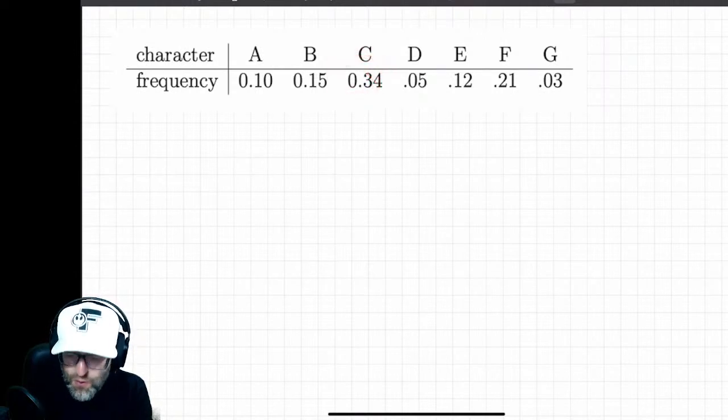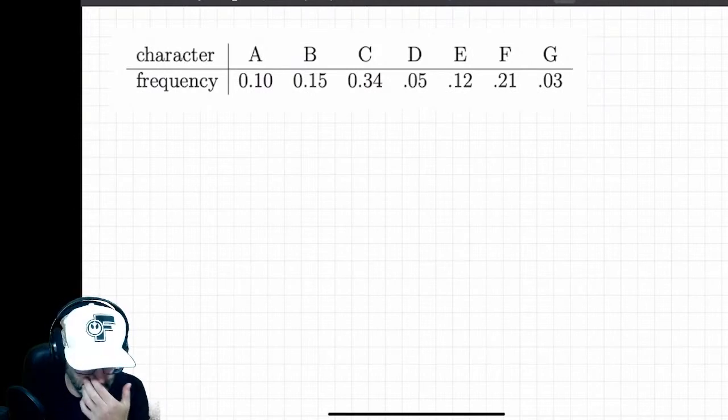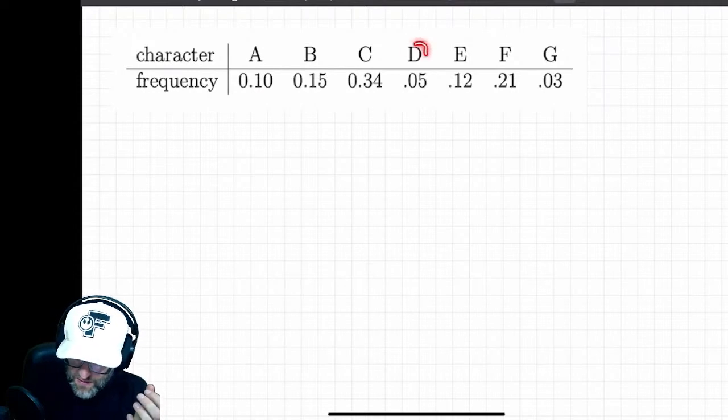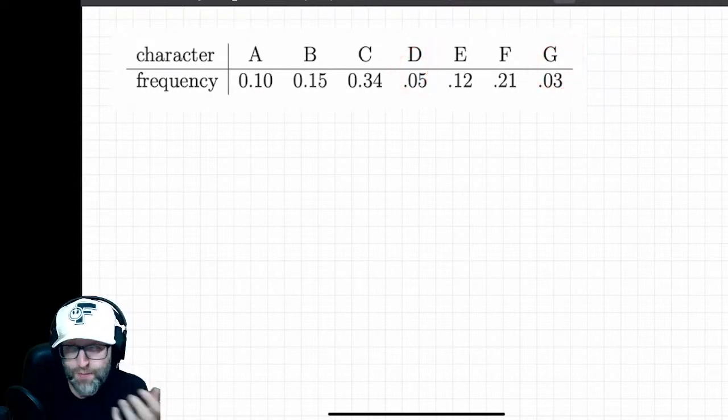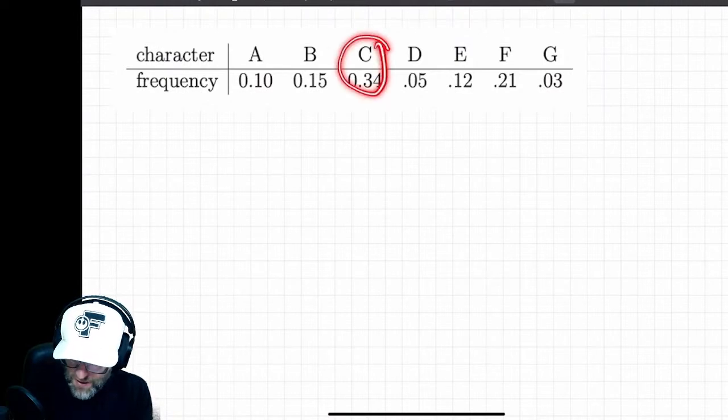C is our most frequent character, appearing 34% of the time. Right? So again, my goal is to build an encoding scheme such that these least common characters have longer code words, and these more common characters, C as well as F, have shorter code words.